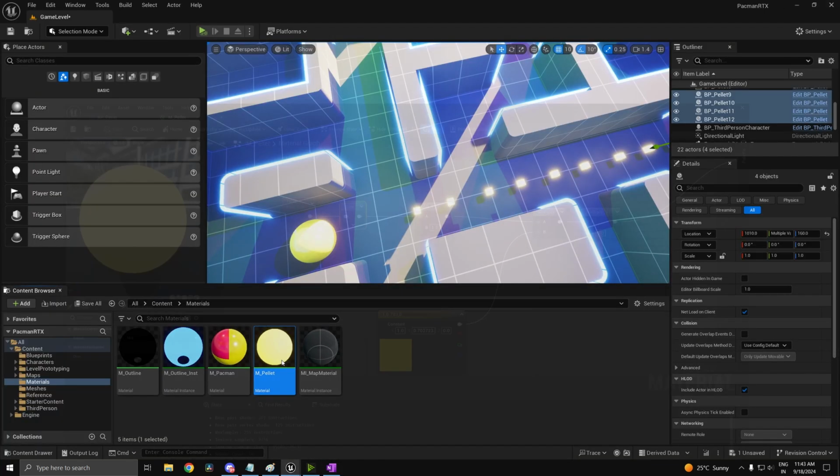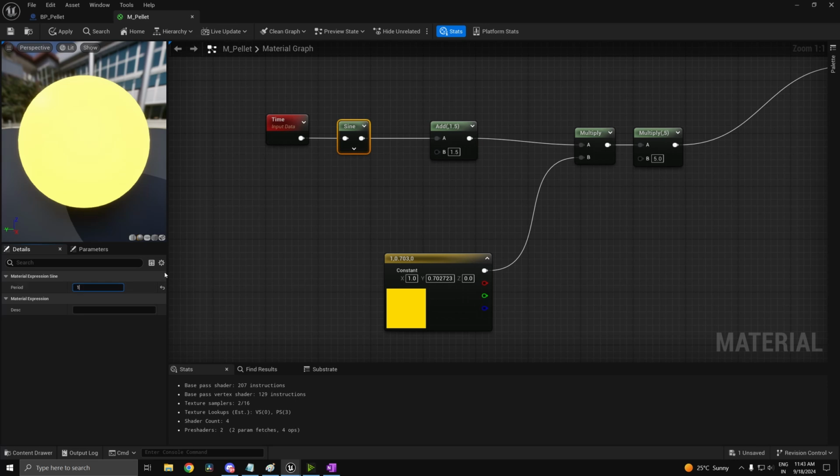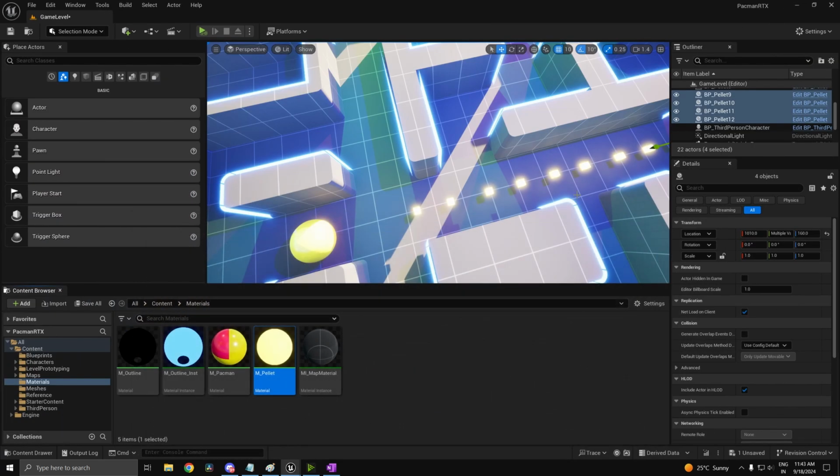Alright. So 10 is a little too slow. I was happy with 1 actually. You can make this 1 and now this is going to take 1 second to complete an entire cycle.